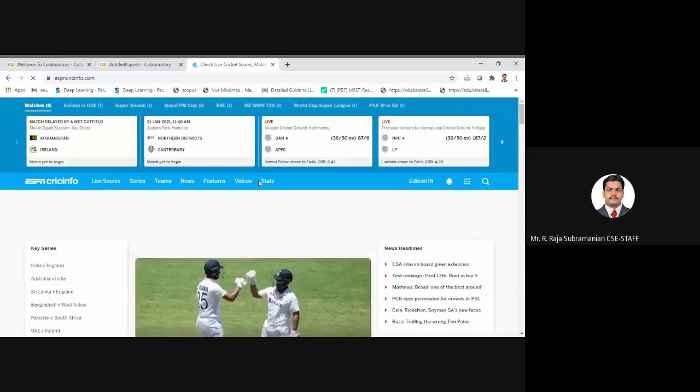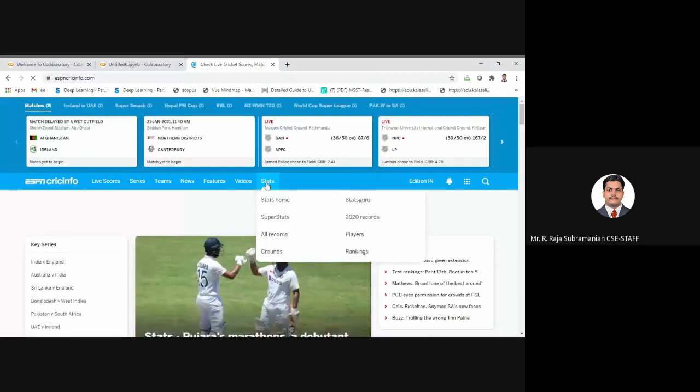In ESPN Cricinfo, I'm going to Stats Group. In the Stats menu, I have something called Stats Group. Can everyone see this Stats Group?